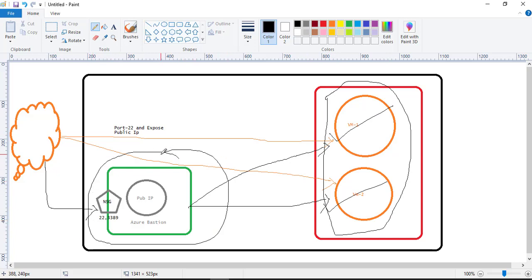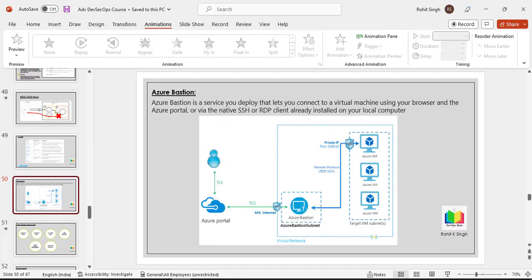Okay. No need to manage a separate Bastion host VM. And this VM you're not even managing, guys. This is completely managed by Microsoft. You'll not even come to know that a VM got created. But in reality, yes, there is a VM which gets created. Let's go into the PPT and see it.